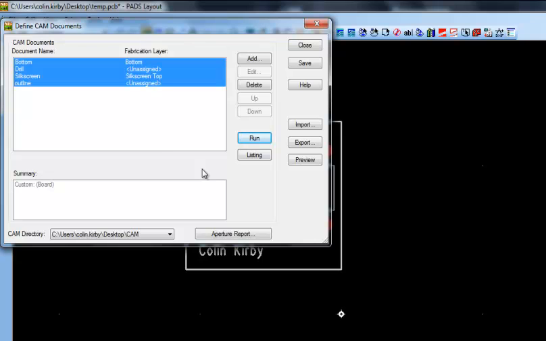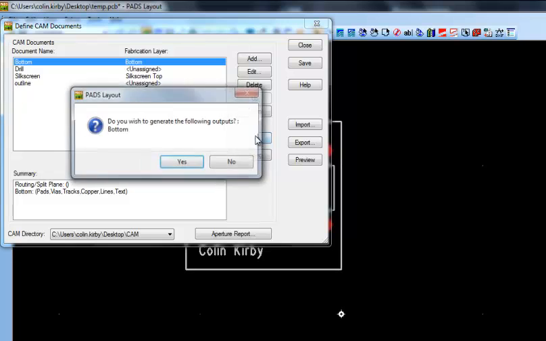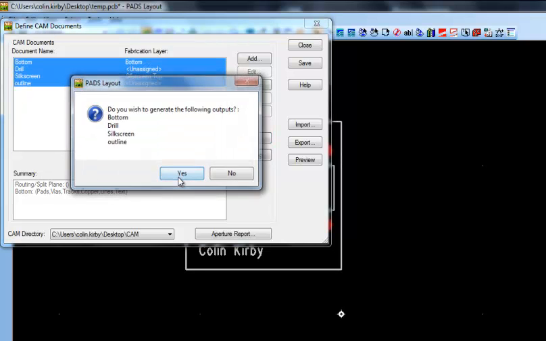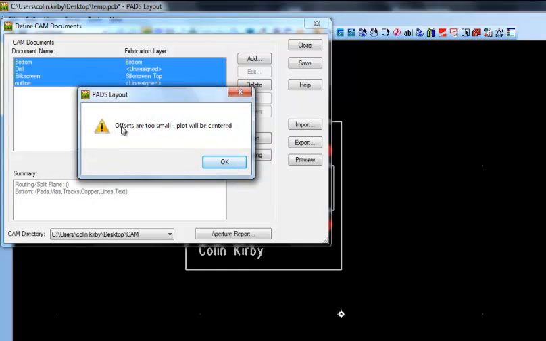And you'll notice I just had an error there. That means I forgot one step. Let's take another look at this. Offsets are too small. Plot will be centered.